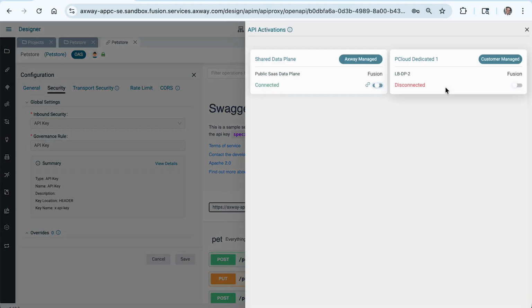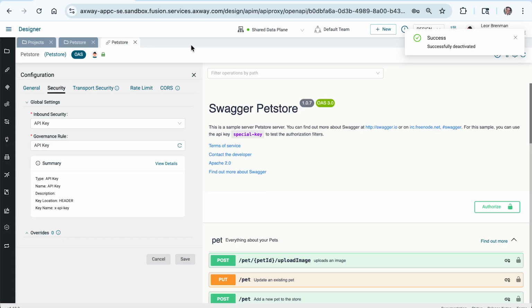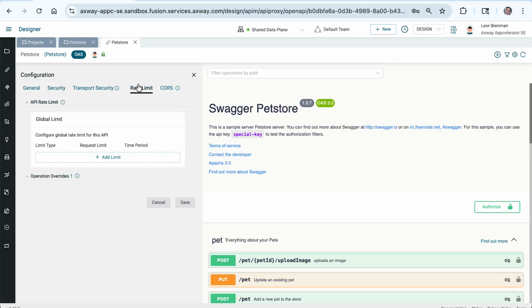What we want to talk about today is a newly released feature in 1.13 called rate limits. This will allow me to apply rate limits globally on this API. These limits will apply for each data plane that this API is deployed to. And let's take a look at how we do it.